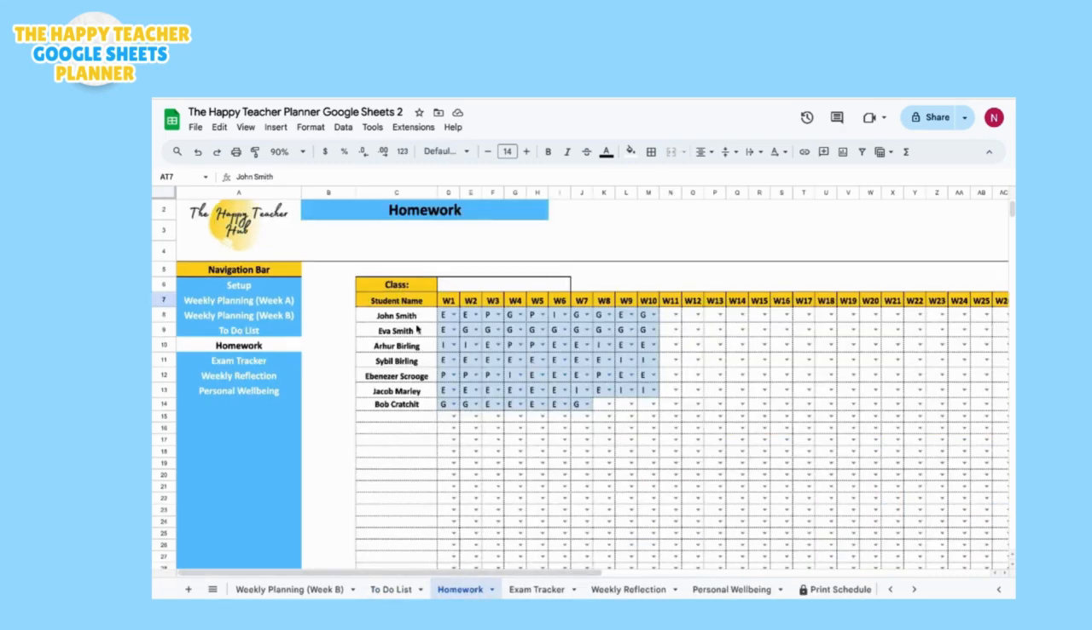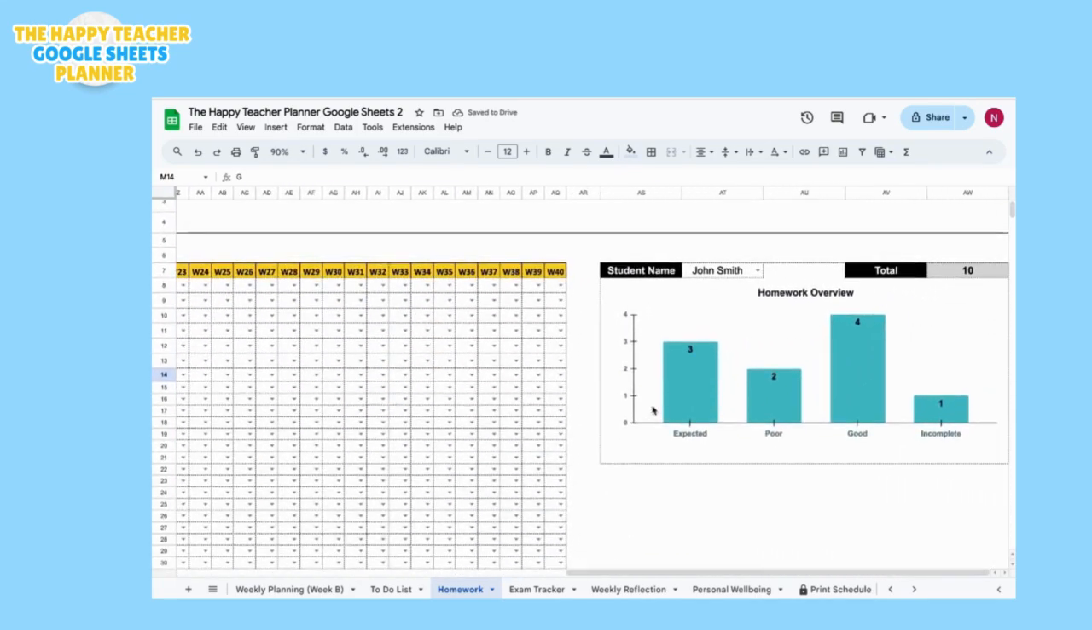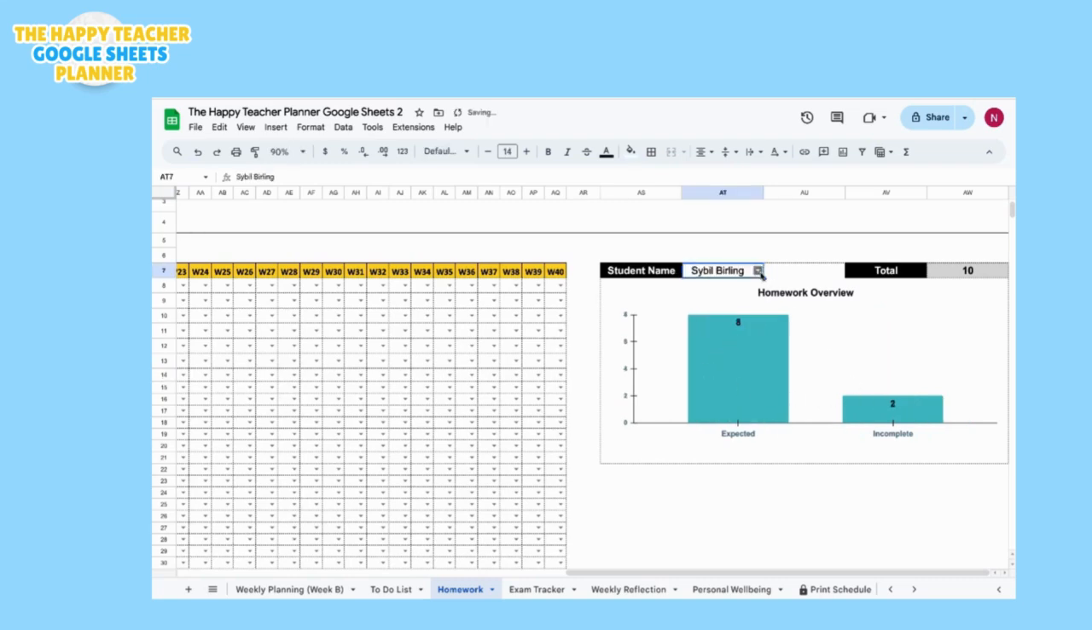In the homework section, you'll find cells for 40 weeks. Enter students' names in the first column and track homework efforts each week. Use the drop-down menu or type to record effort levels. A bar chart at the end allows you to filter and view individual students' homework completion and effort.